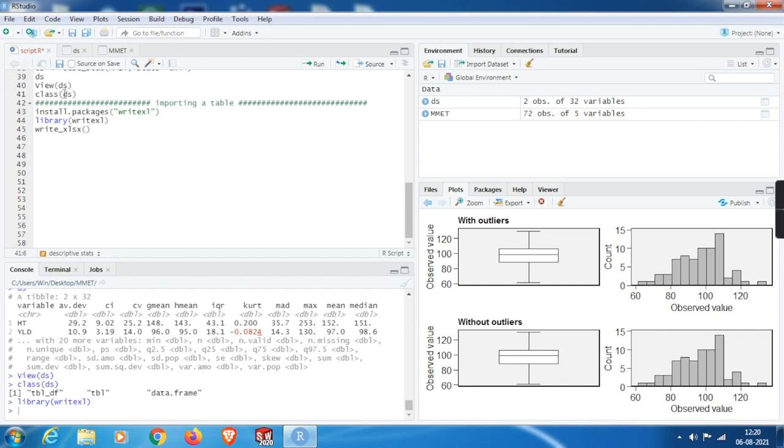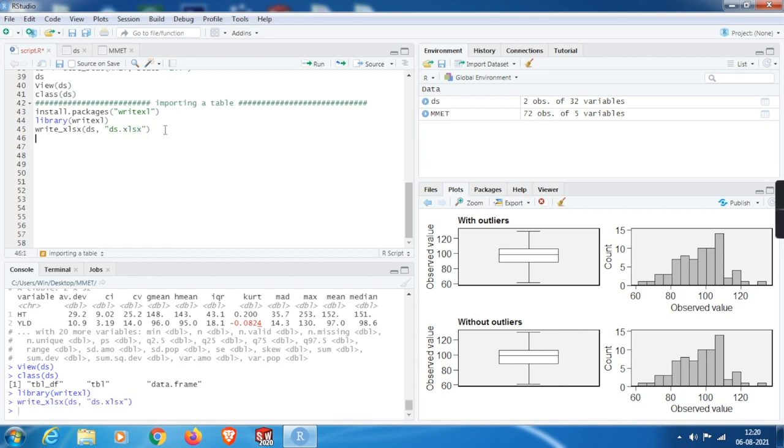Within the parentheses, after mentioning the function, we need to specify the object where our table has been located, or the command which directs to the table. After that, we need to mention the name which we need to give for the table. So within parentheses, I will mention ds.xlsx. Here, .xlsx is the secondary name of the Excel sheet, or format name. After this, if we execute this line, then the table will be stored in the working directory.